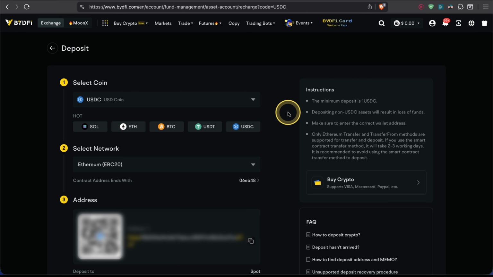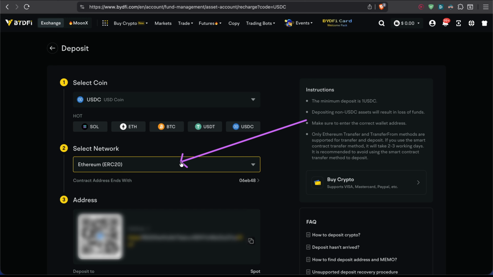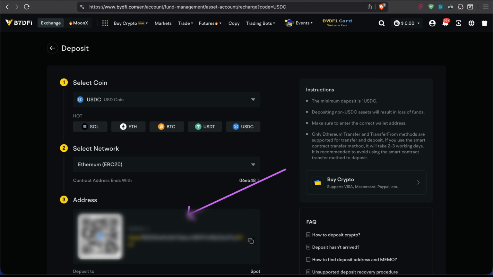Then we get to this page right here where we can first select the coin we want to deposit and then also choose a network. Some coins can be sent over different networks. Just make sure to use the same network as the one where you're sending it from. In this case, I'm going to use USDC with the Ethereum network, and then down here I can see my personal deposit address, which I can easily copy to my clipboard in here.